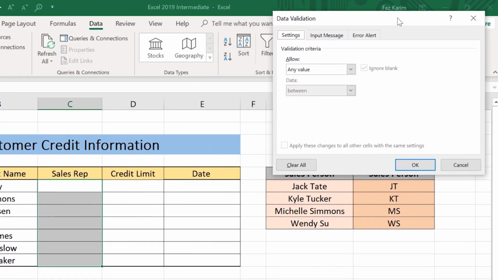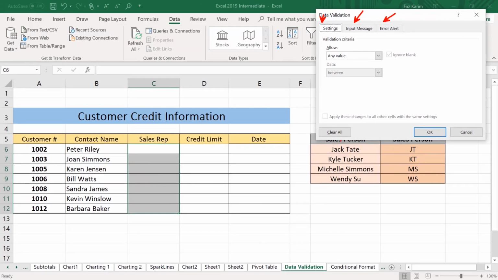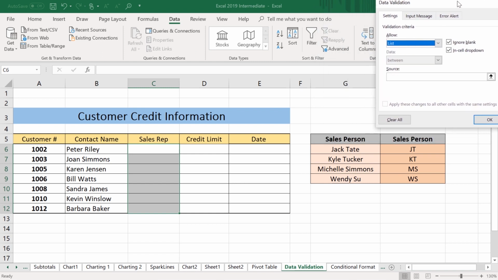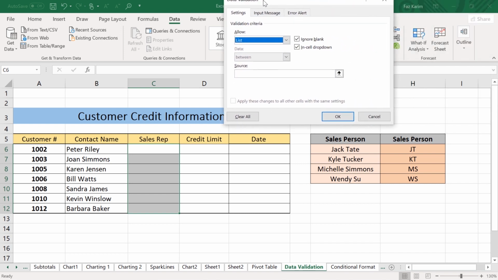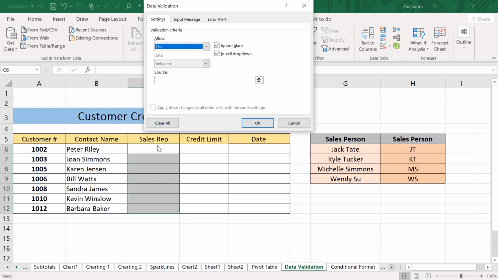For data validation here, you have some settings, an input message, and an error alert. These two are optional, meaning if you don't fill them in, they have default ones that will be filled in for you. Let's go ahead and run through this. I want to build a list of values. I want to have a list of people they can fill in. So I'm going to pick a list, and I want to find out what values I want to use for that list. That's called the source. These are the values I want to use for the list that I want to build for data validation.